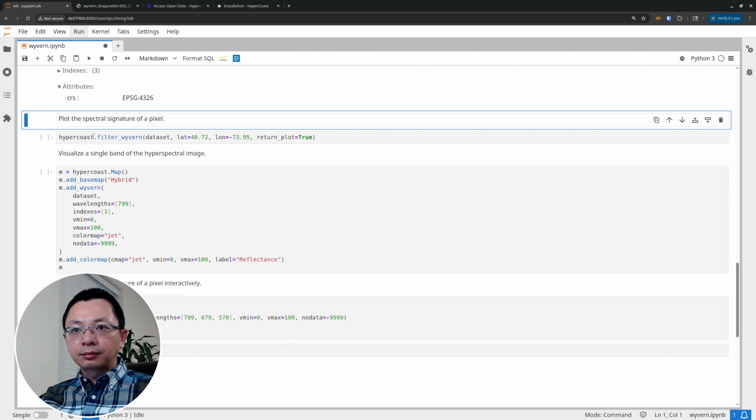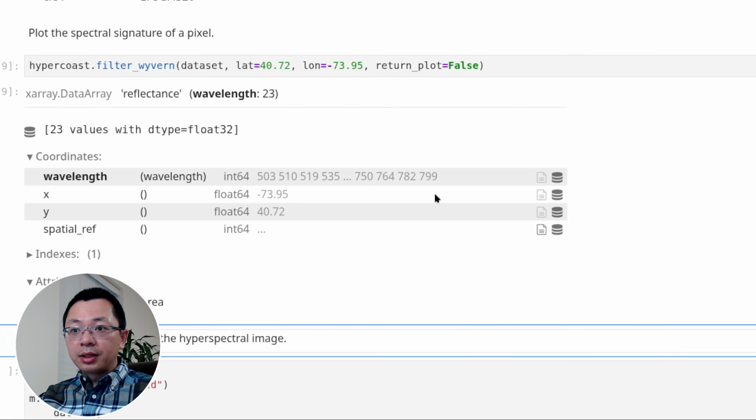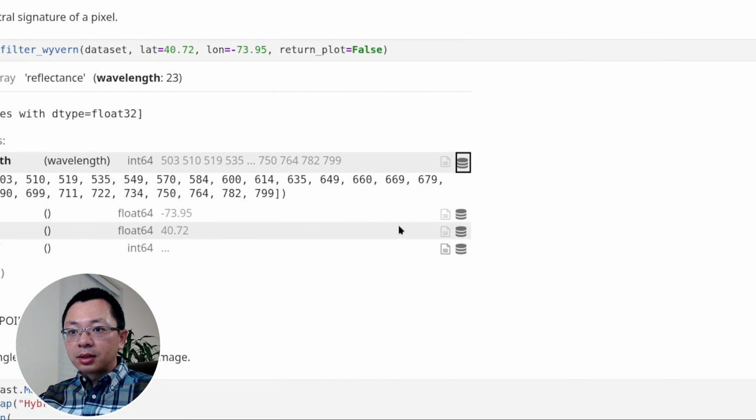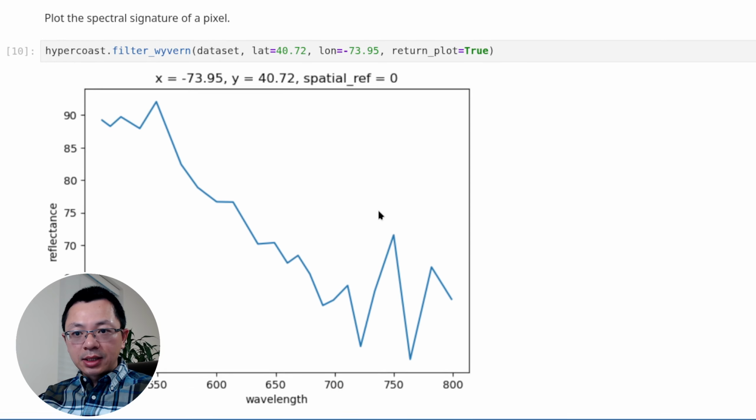But if you set it as false, it should return an Xarray. So here you will be able to see all the values and the location, and the wavelengths. Oh, this one just shows you the coordinates. The values are inside, and basically you can return it as a parameter. It has 23 pixel values, and this is what is being used to plot this plot here. This is how you can get the data programmatically.